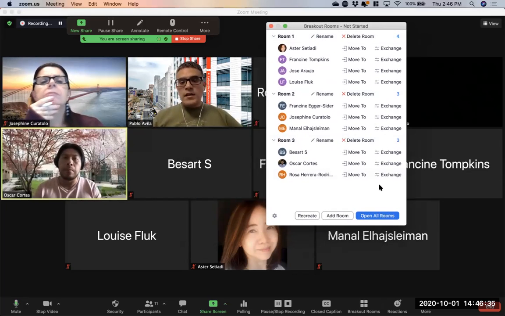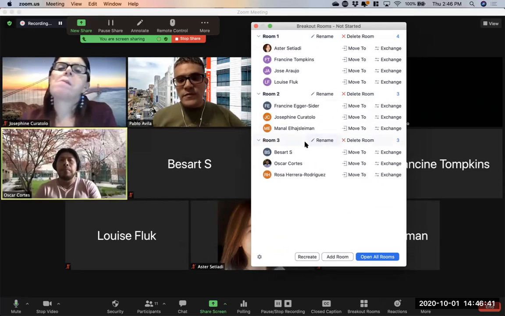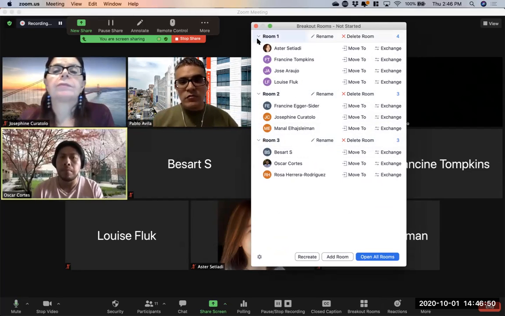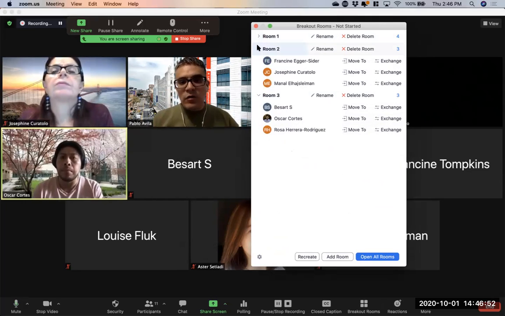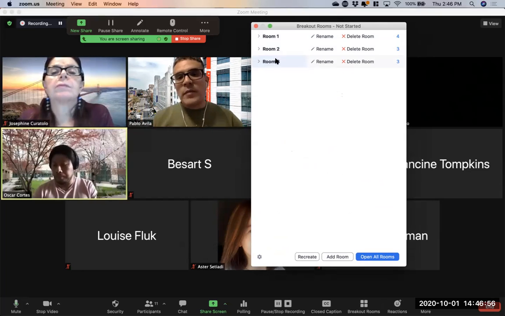So what I can see right here, and let me expand this so that it's more visible to all of you. These are the 3 rooms that I wanted, and I asked Zoom, can you randomly assign my participants into each of those rooms? That's exactly what Zoom did. I can pull this down, this icon right here, so that I can have a better view of my rooms.